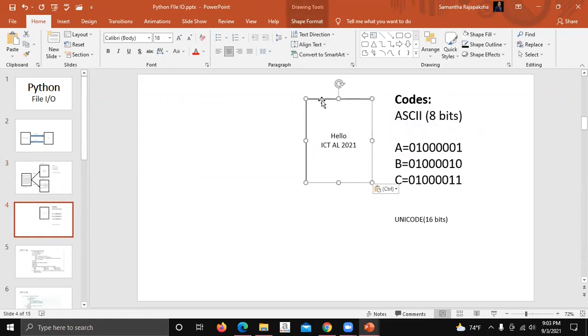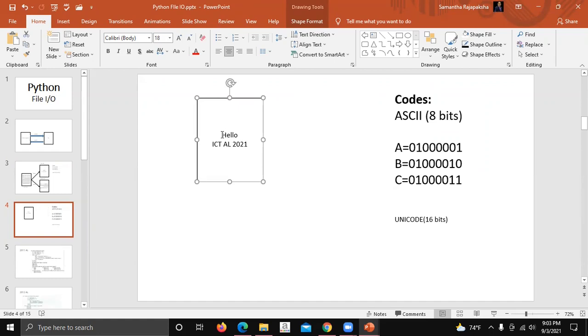Assume we store in this text file, the first line is AB. Let me increase the font size here again. Let's say the first line has AB, the second line we have CA, the third line we have BC, something like that. Now here we have a file. This file has only 3 lines.